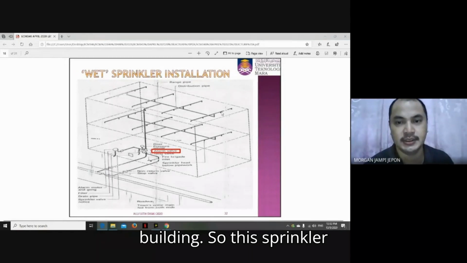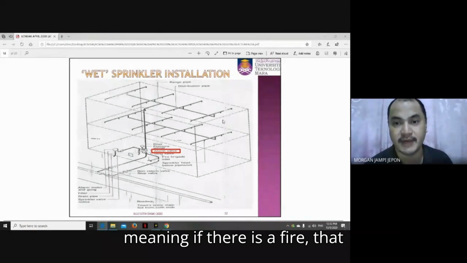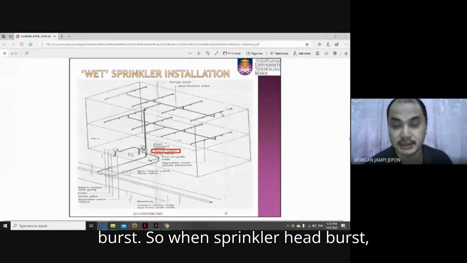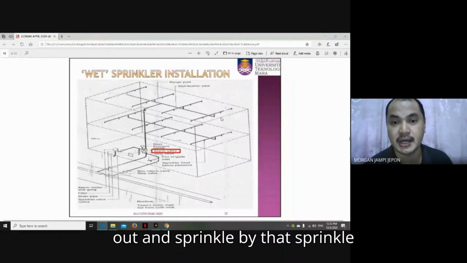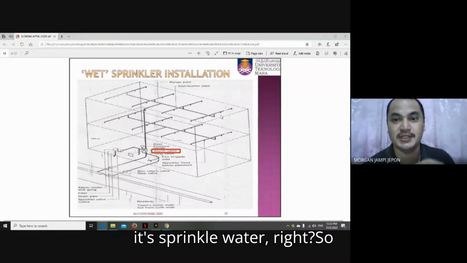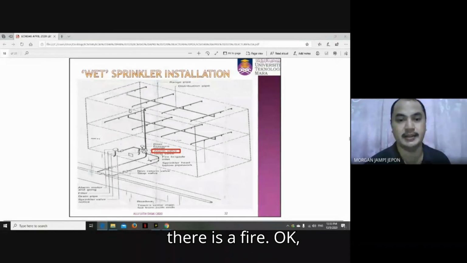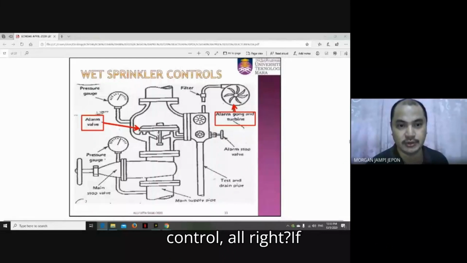This sprinkler head automatically detects the fire, meaning if there is a fire, that fire will cause the sprinkler head to burst. When the sprinkler head bursts, water will rush out and sprinkle from that sprinkler head. That is why the name is sprinkler, because it sprinkles water, all right? It sprinkles water at the point where there is a fire, okay?